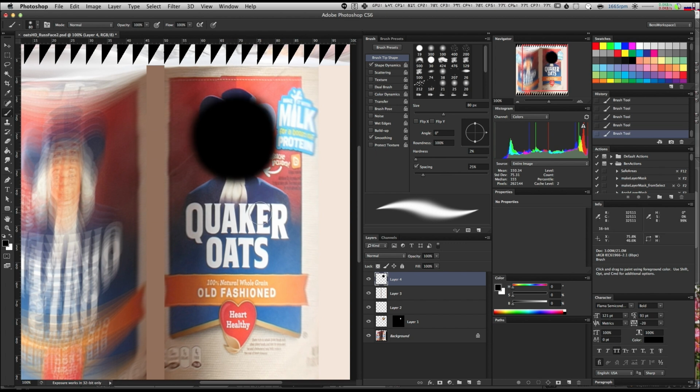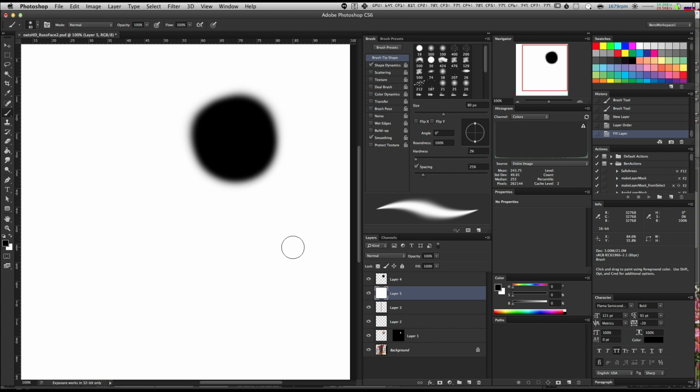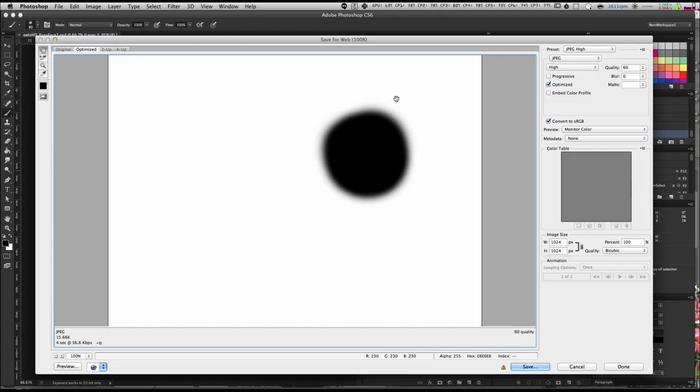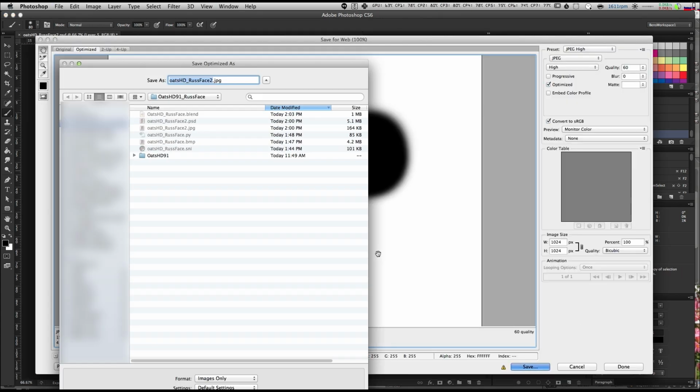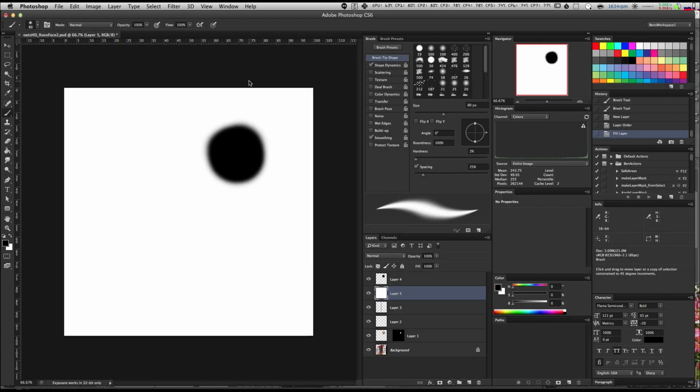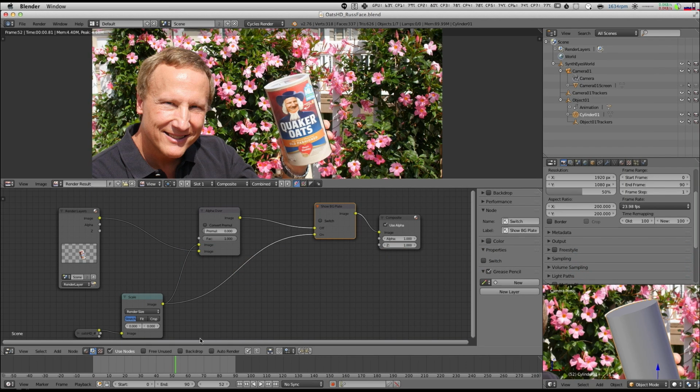Great. I might even blur that a bit more, but for now I'm going to make another layer, put it underneath, and fill that with white. I'm going to save this again, click save, but instead of saving this as Oats Russ Face 2.jpg, I'm going to do Oats Russ Face 2 underscore matte.jpg. And back into Blender.